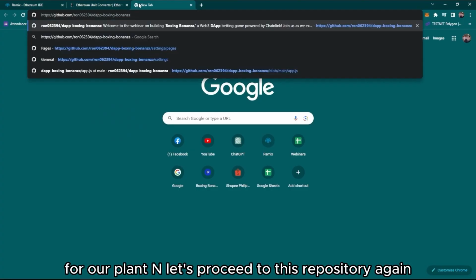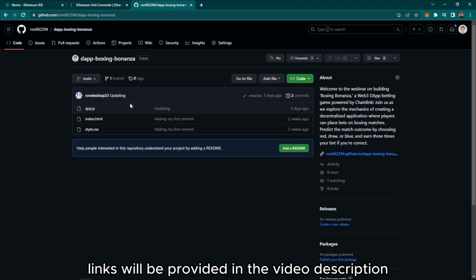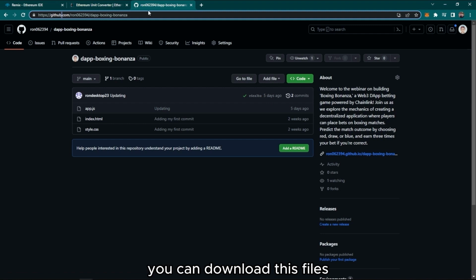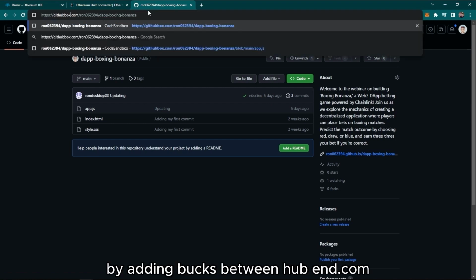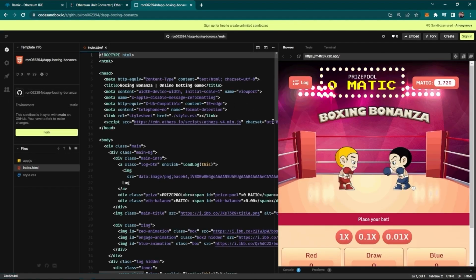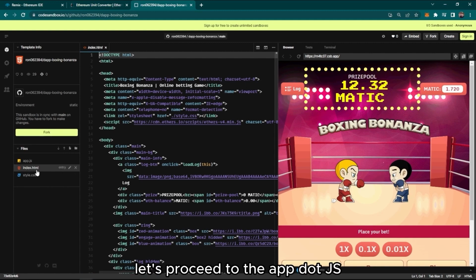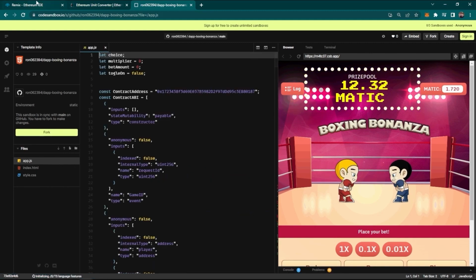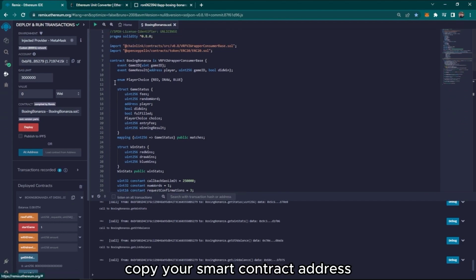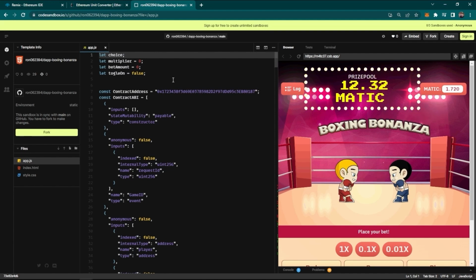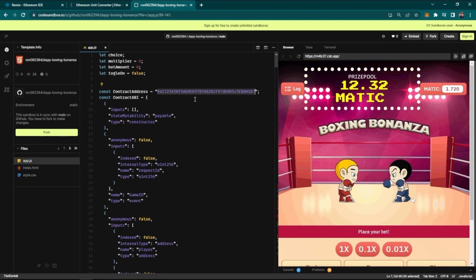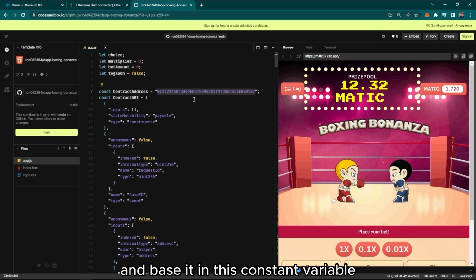For our front end, let's proceed to this repository. Again, links will be provided in the video description. You can download these files, or you can also go to GitHub Sandbox by adding box between hub and .com. To test your own smart contract, let's proceed to the app.js. Go back to the Remix IDE, copy your smart contract address, and paste it in this constant variable.